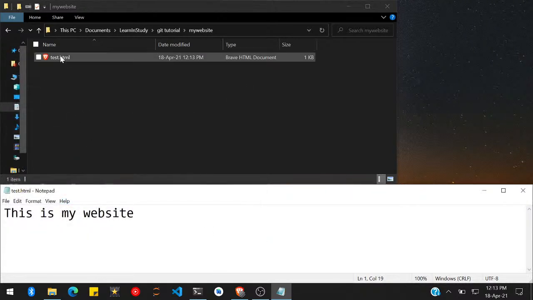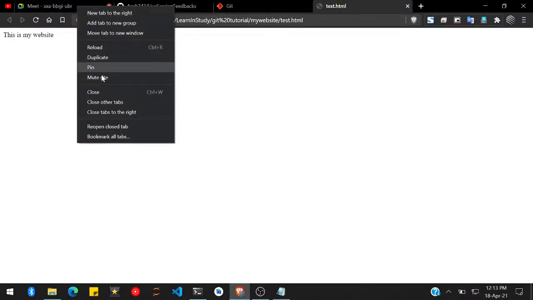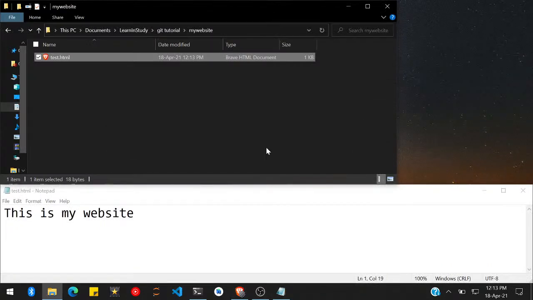So here we have created a website which is named test.html. If I open this website, you can see the contents are on my screen. Now, to initialize an empty repository, we'll have to run some commands based on Git. So make sure you have configured Git.